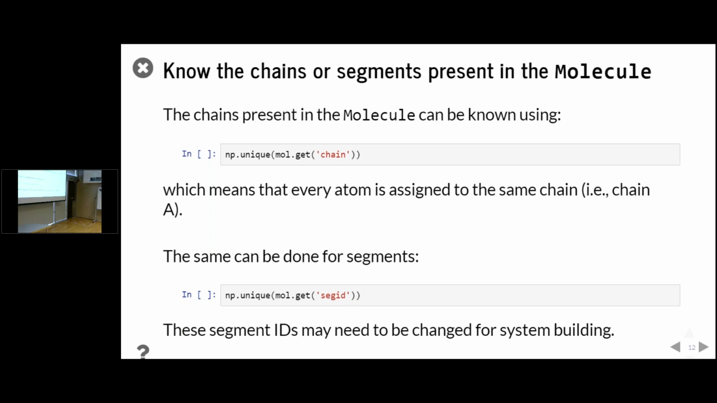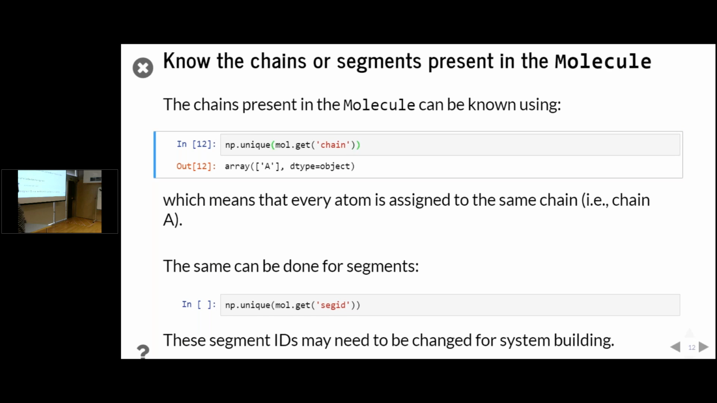Other things that we can do. Now, for example, we can get the chains present in a molecule, okay, with mol.get chain, and since we'll have one for each atom, we'll use numpy again to trim it down to just the unique chains that we have. And this shows that you just have chain A, okay? Which means that every atom that we have is assigned to chain A. If there was something else, for example undefined things, it would show, for example, a comma and then an empty string, which would be atoms that don't have a chain identifier, okay? The same can be done for segments.